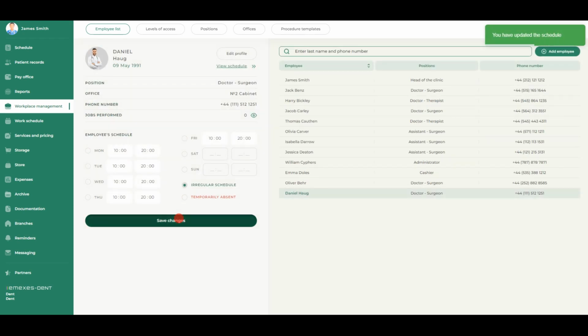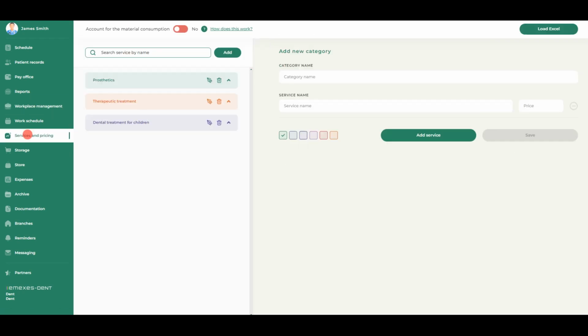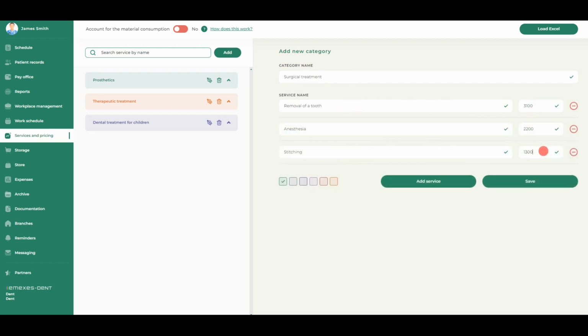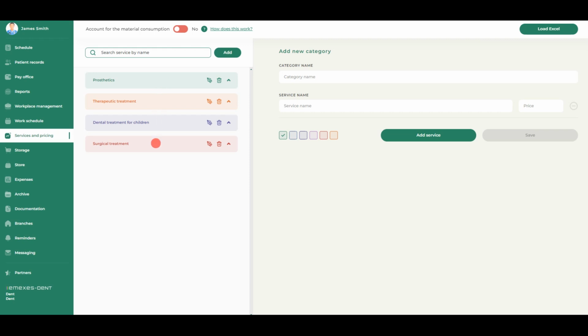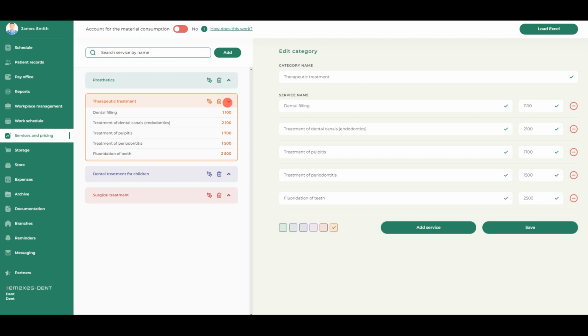The final step in organizing the basic operation of the clinic is to compile a list of services and prices. To do this, go to the Services and Prices tab in the menu on the left. On the right, enter the name of the service category, for example, surgical treatment. Create the services that go into this category and confirm their prices. You can assign a color to each new category to differentiate them more easily. You can always edit the category you created by adding new services to it and change the prices of the existing ones, or delete the category.